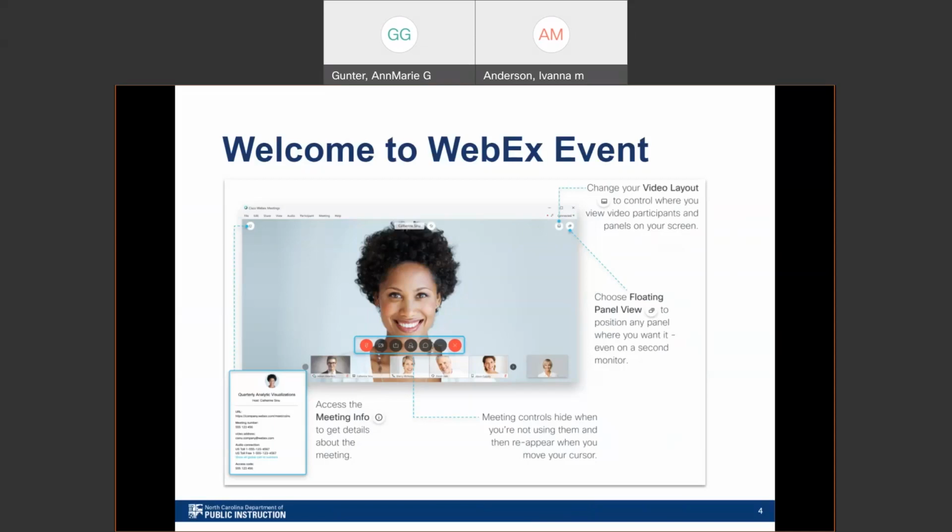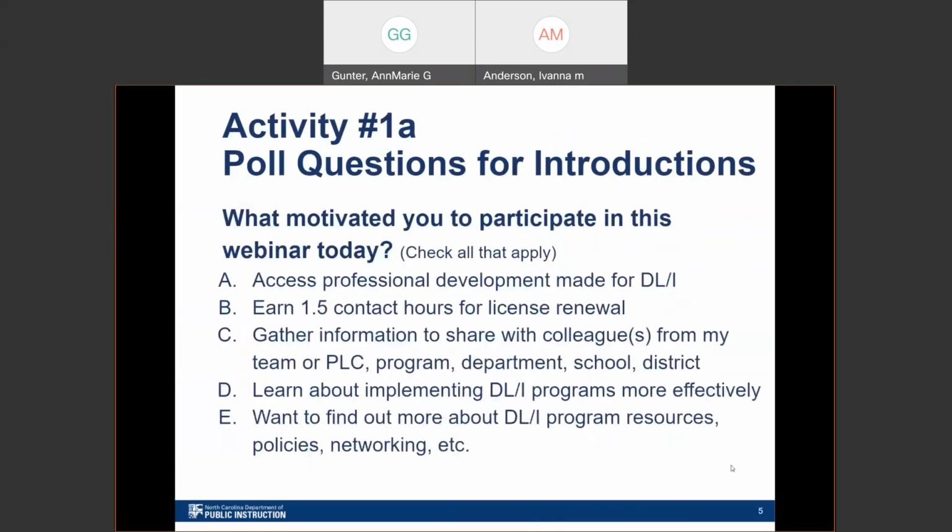And then also in your control panel, there's a list of our meeting information, things like connection information and whatnot. So that's the control panel. And so we're going to get started using that by doing our first activity, our poll question for introductions.